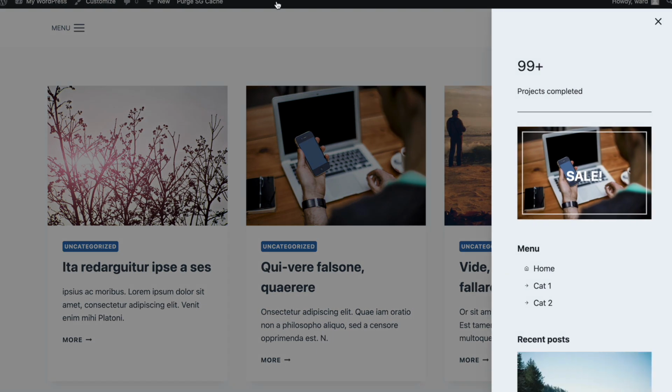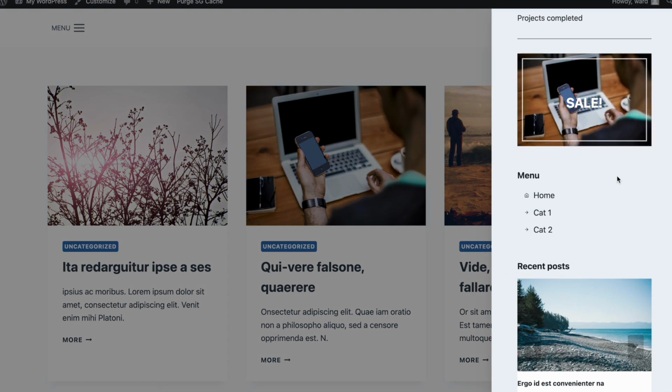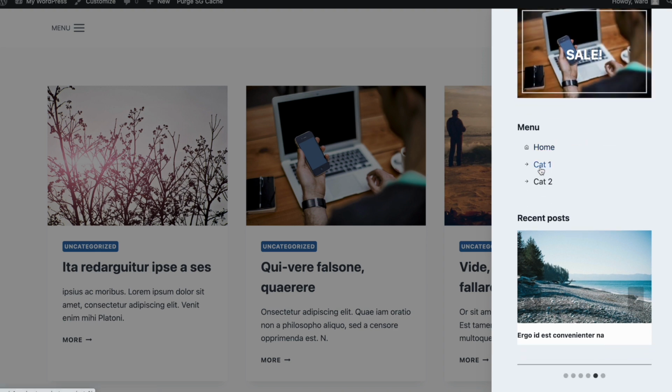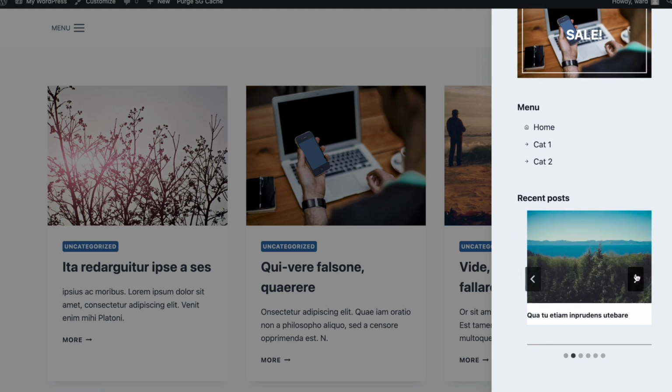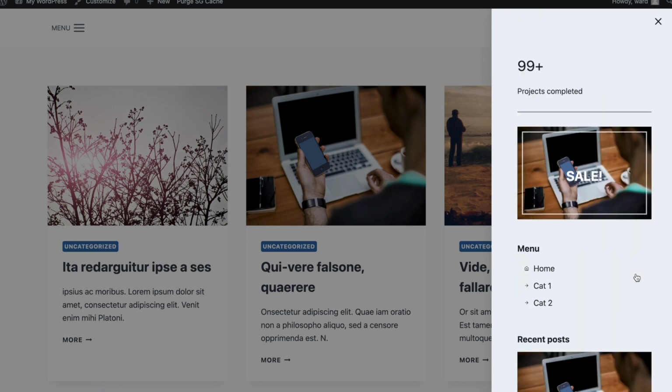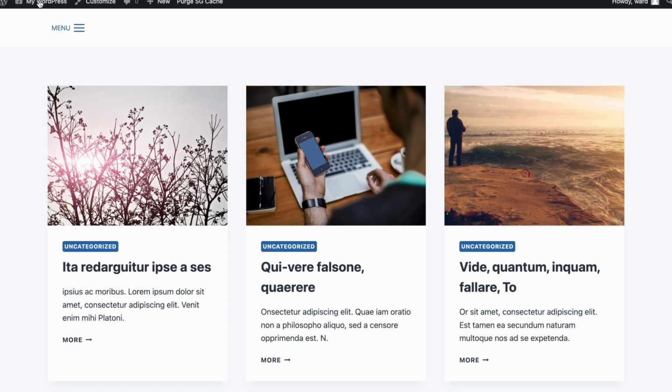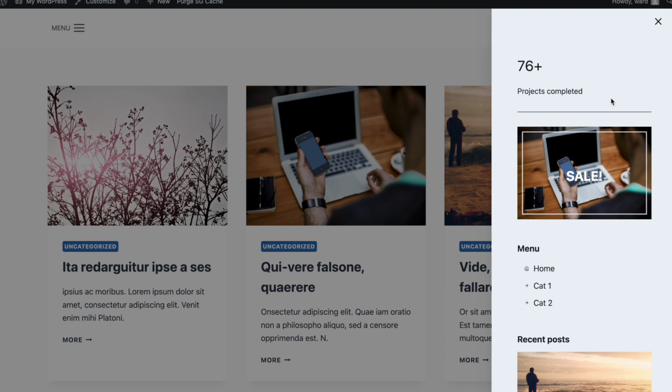In this one I will be continuing my last one where we've made this header. Let me click and you see this is the header we've made. We have a sail image with a hover effect. We have a menu that we've set up ourselves with custom icons, and we have a carousel with our recent posts showing up inside. If I refresh the page, you will see that the 99 projects counts up like this. I think it looks great.